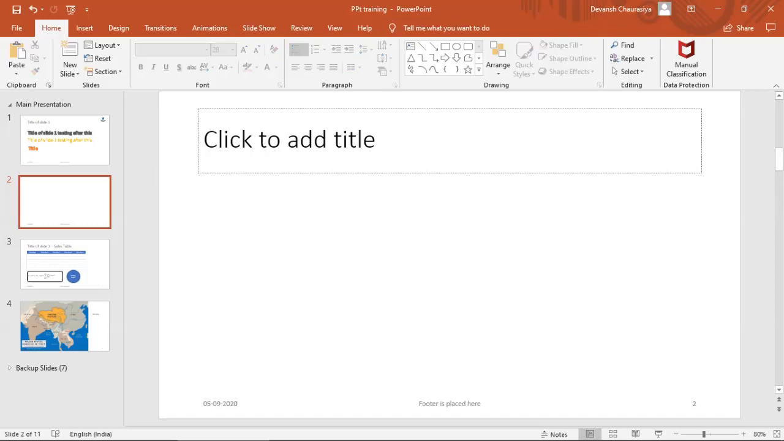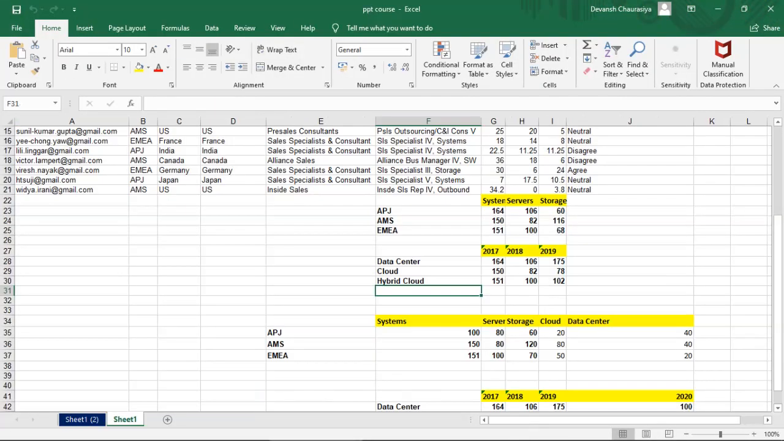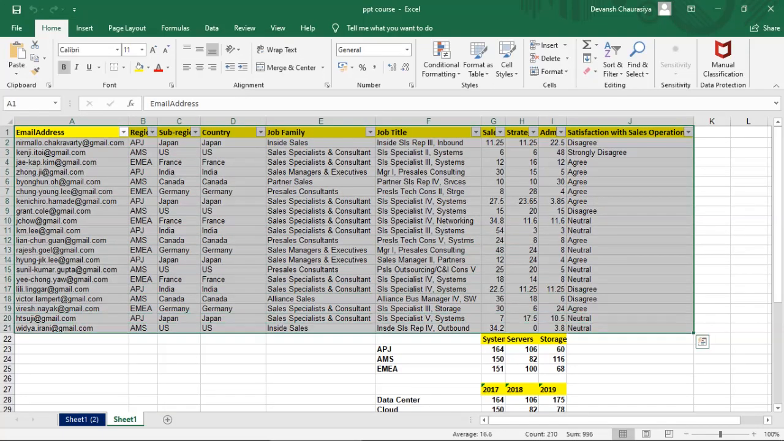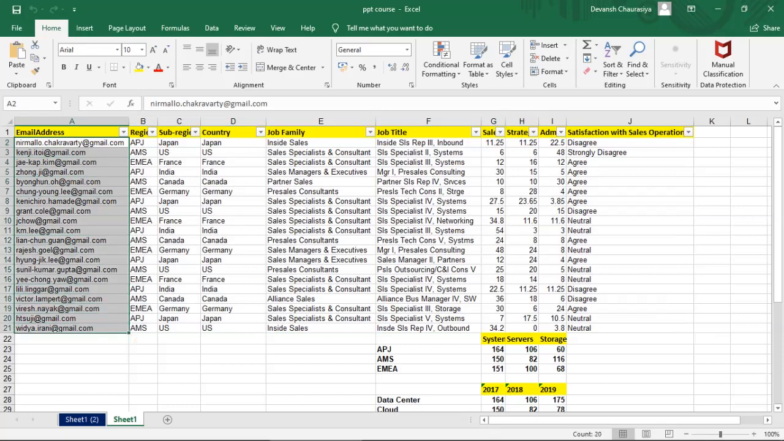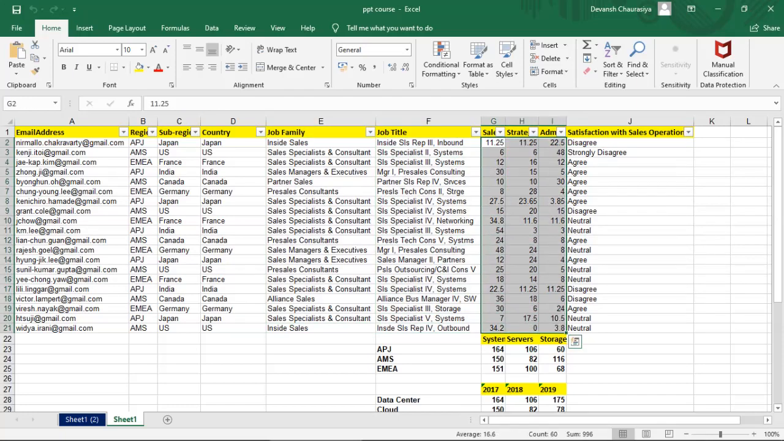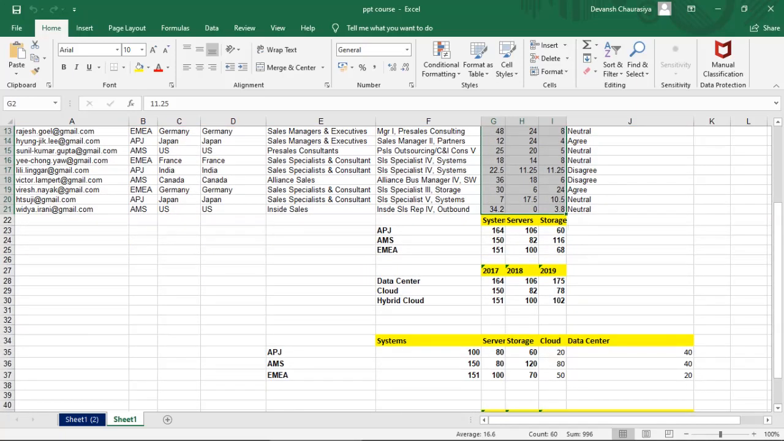Okay, let's say we have some data. I've created some data for you. Let us say that we have some data like this. These are the sales reps in various regions, sub-regions, and these countries. These are their job families. This is their title, and this is how they are spending. This is how they are selling. So this is the data that I've created.